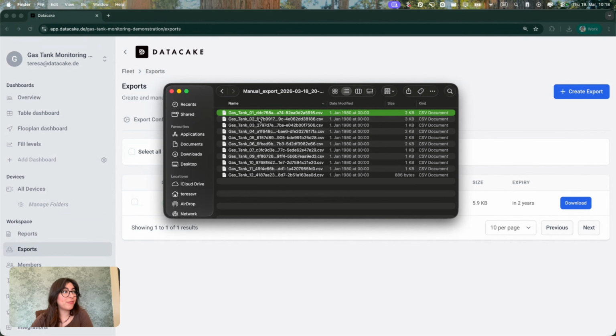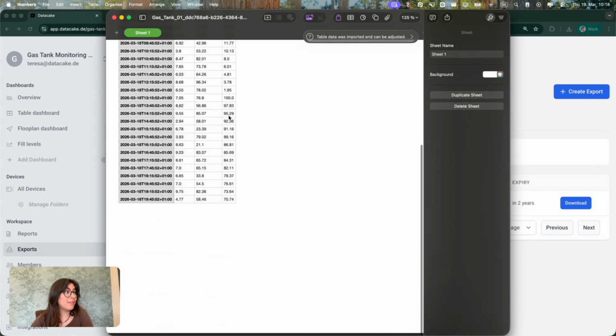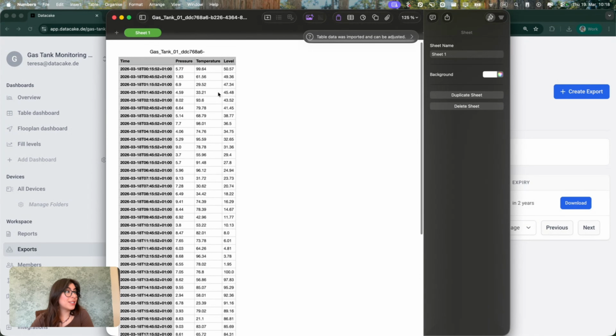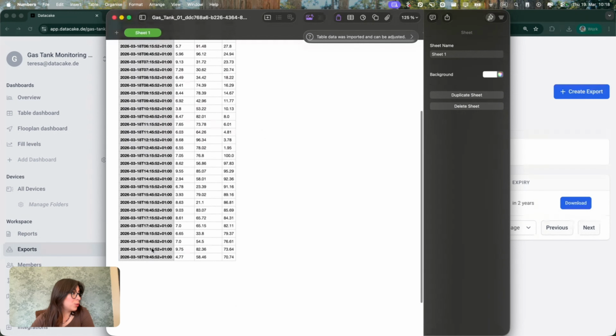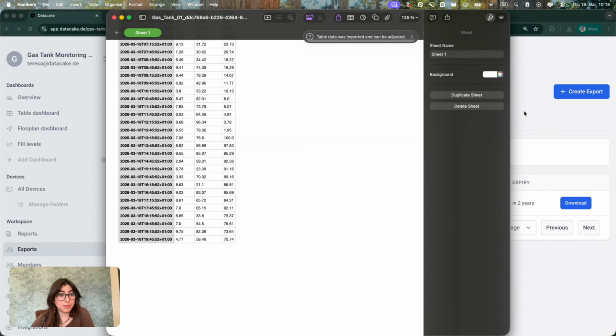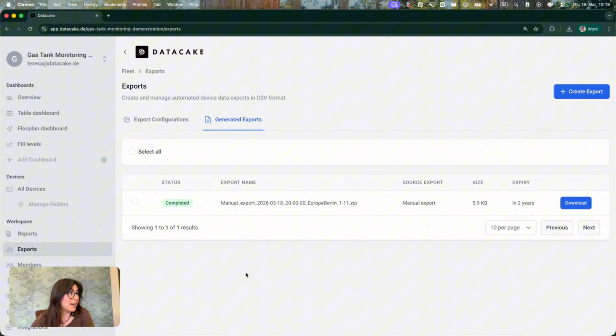We have one file per device, and if we open one of them, you will see this one gas tank one has pressure, temperature, and level for the time frame that we selected. So from the 18th at 0 to 8. So those were the measurements that we received in this time.